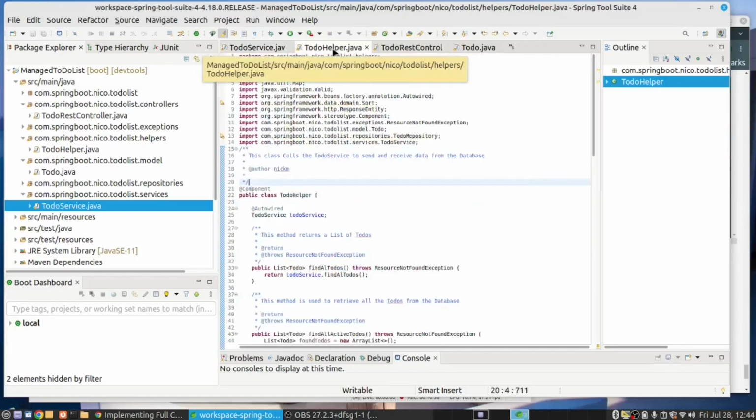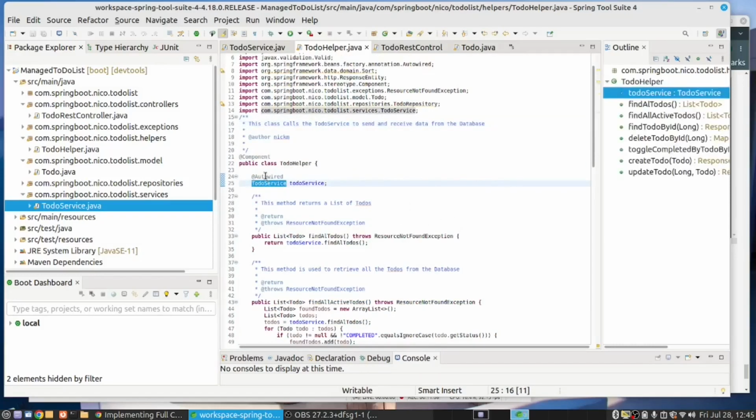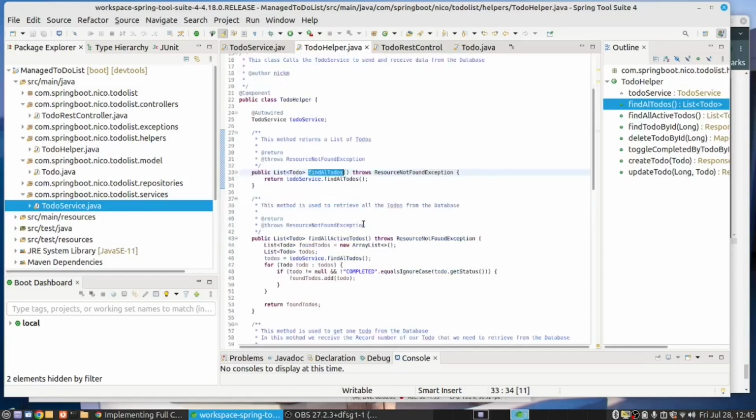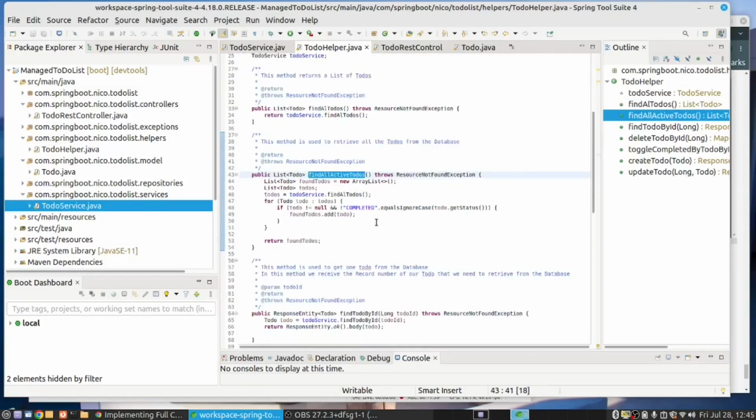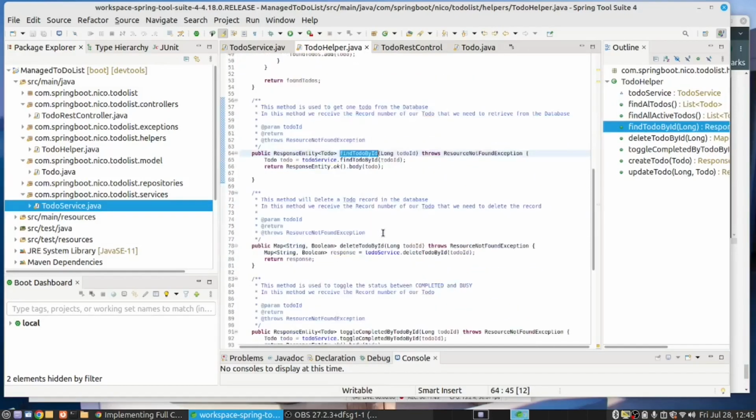Now let's look at the helper class. The helper class calls the service class. What we are doing here, we have an auto-wired object. We are telling the container to give us an instance of this object and calls it to do service. This method we've already had, the find all to do, so that we've already done. Find all by active, we've already done this. So these are existing methods. And find to do by ID is also an existing method.